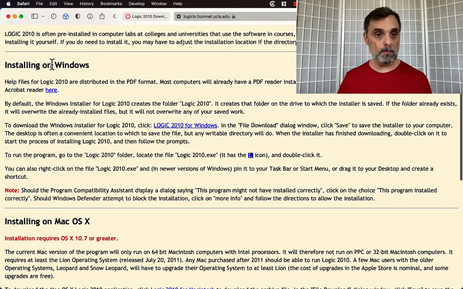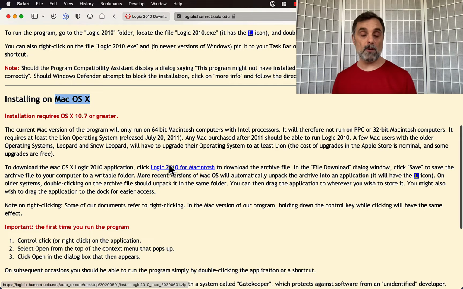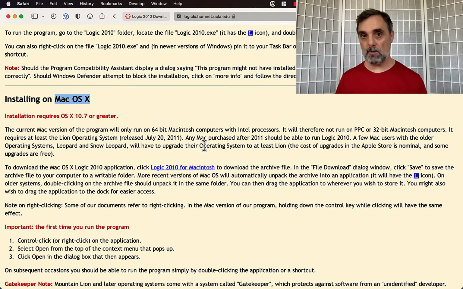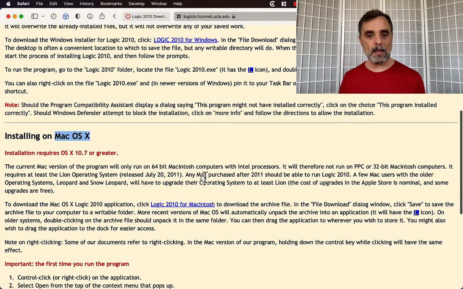If you're on a Windows computer or PC, you'll download Logic 2010 for Windows. If you're on a Mac, you're going to find the Logic 2010 for Mac link. I'm on a Mac, so I'm going to download the Logic 2010 for Mac version. The installation process is slightly easier on Windows, so you can just follow along and it'll be easy. If you're on a Mac, it's a little bit involved, and there's a little security hurdle you have to overcome, and I'm going to show you how to do that in this video as well.